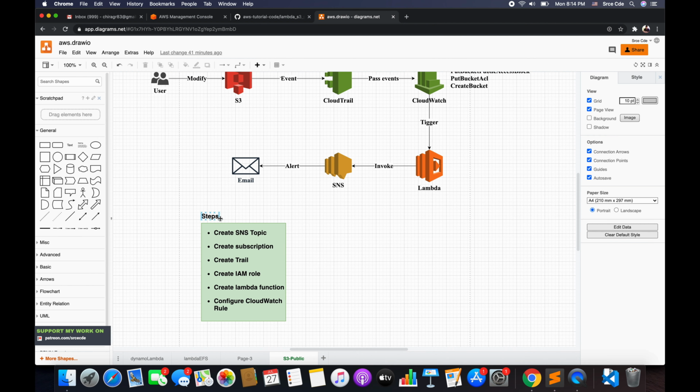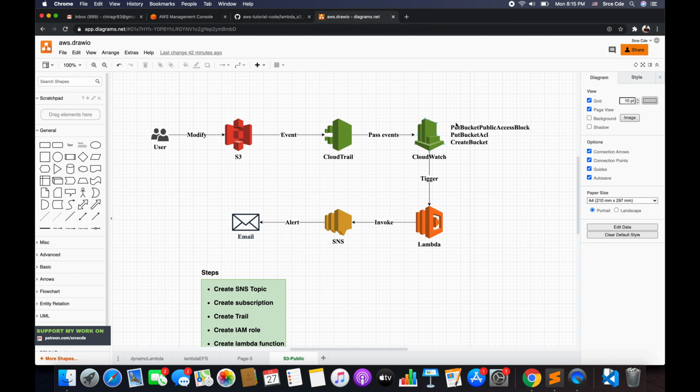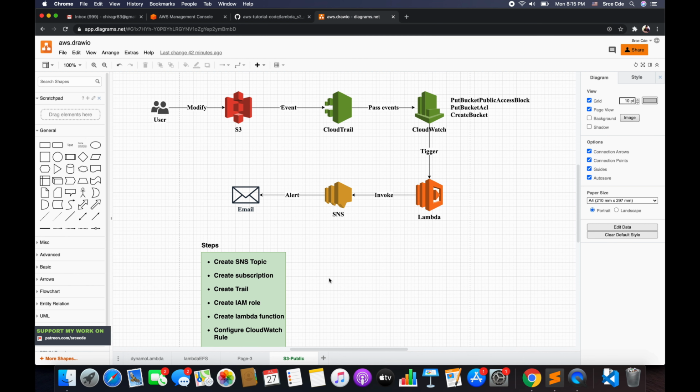Below I have the steps that we are going to follow. We will start with the creation of the SNS topic, followed by the creation of the subscription. Then we will create the trail within the CloudTrail service, followed by the creation of the IAM role for the Lambda function, followed by the creation of the Lambda function. Within the Lambda function, we will have certain logic to filter certain things and send a notification or publish a message. And then finally, we will configure the CloudWatch rule to filter out these three events. So now let's get started.